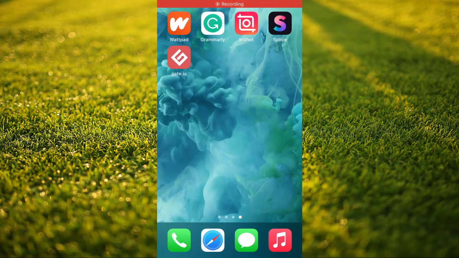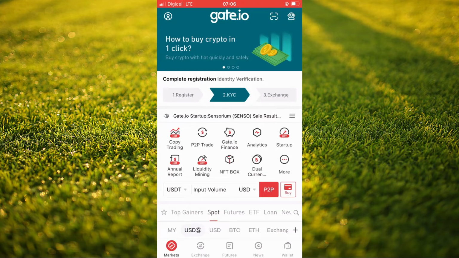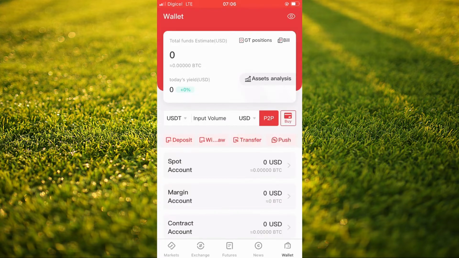I'm your host Jason. In this video, I'll be showing you how to quickly and easily transfer from spot to margin account on Gate.io. First, let's go into Gate.io. Once in the app, you're going to tap on Wallet in the bottom right hand corner. Then you're going to select Transfer.